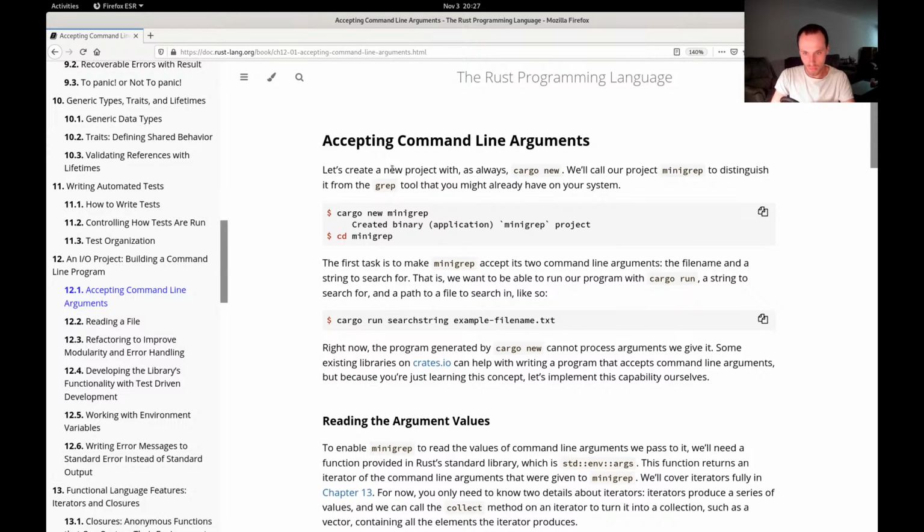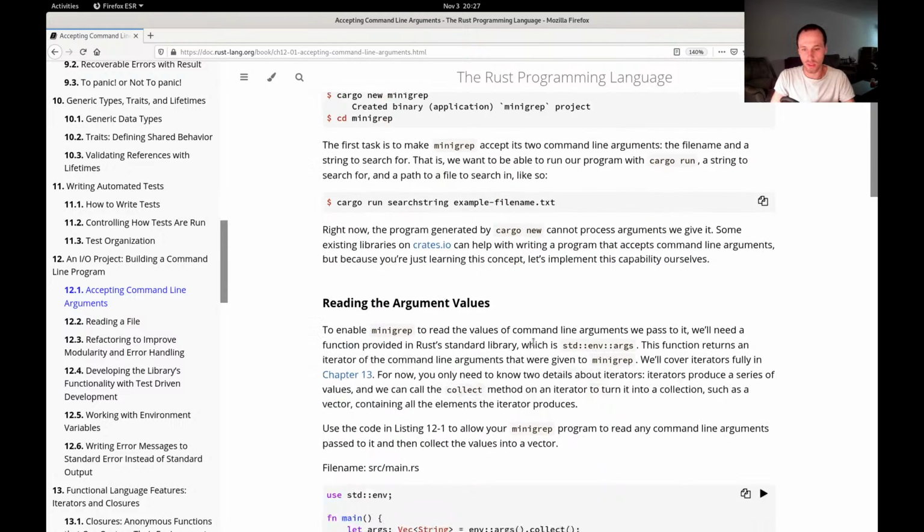Alright, so what are we gonna do? The first task is to make mini-grep accept its two command line arguments, the file name and a string to search for. That is, we want to be able to run our program with cargo run, a string to search for, and a path to a file to search in, like so. Where it says cargo run, search string, example file name.txt. And right now we can't process arguments. So we'll implement this capability right now.